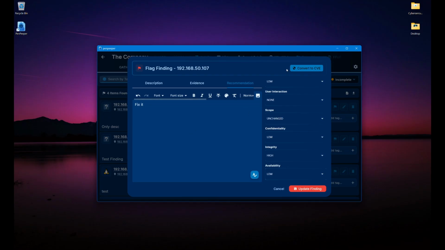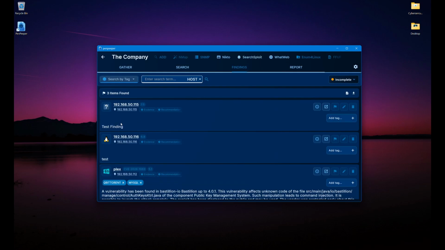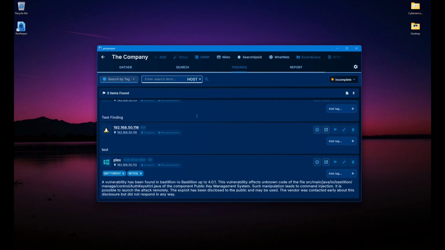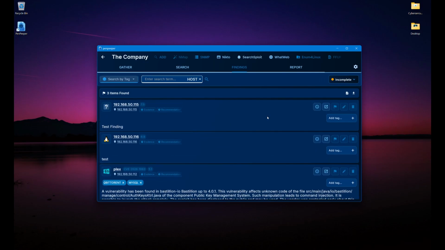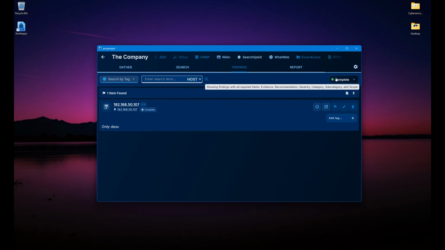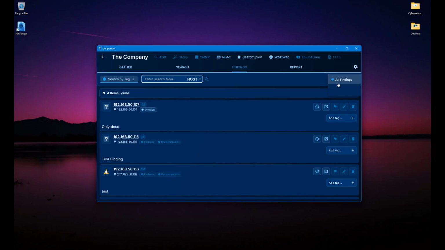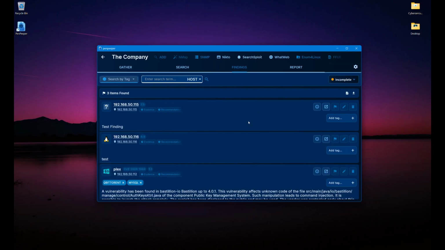If I did realize this was a CVE, I could actually convert it here from this manual one. I'm going to go ahead and update it, and what happens, as you can see, it's now disappeared from my incomplete list, and this list is smaller now. So the whole idea is you want to go through and complete all of them so that incomplete has none left. If I want to see my completed, I can go to that, or I can look at all findings. But by default, it's incomplete, and this is just for you to check off, hey, what am I missing? Once that's finally done, then we can go ahead and jump over to the reports page.